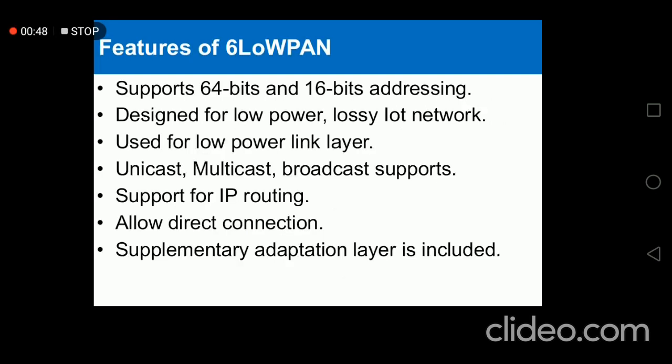These are some features of 6LoWPAN. It supports 64 bit and 16 bit addressing. It is designed for low power, lossy IoT networks. It is used for low power link layer. It supports unicast, multicast and broadcast. It supports IP routing. It allows direct connection between nodes. It includes a supplementary adaptation layer. I will discuss it later.